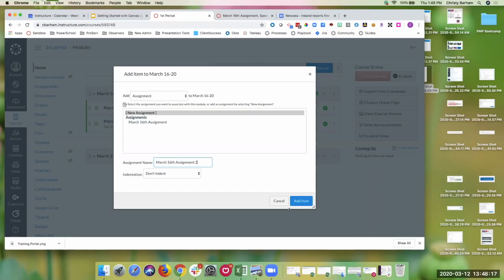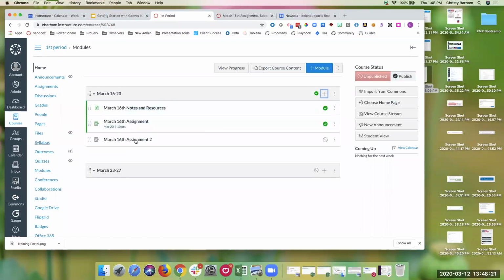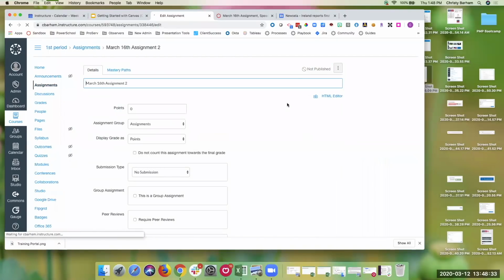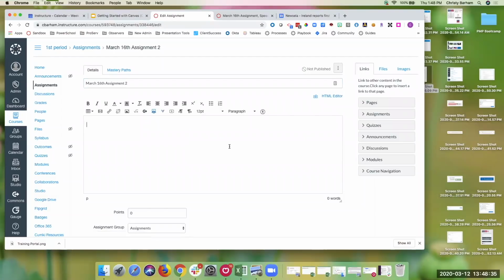I'm just trying to make it really easy for students to know what they have to do each day. I decided to name it that way. So I'm going to March 16th, assignment 2. Now I need to open that up so that I can edit it. And so I'm going to edit and type my directions here.